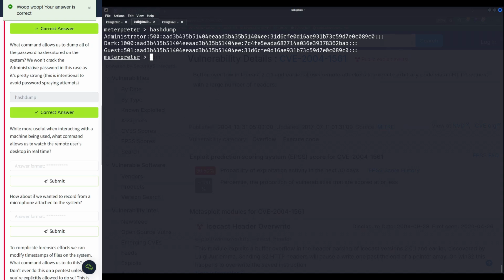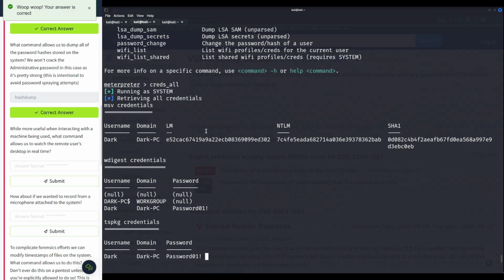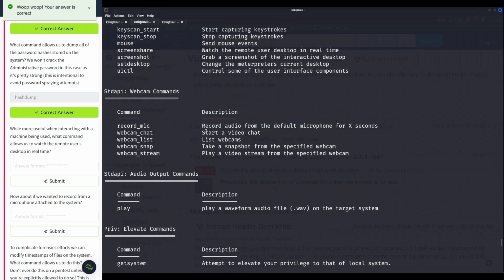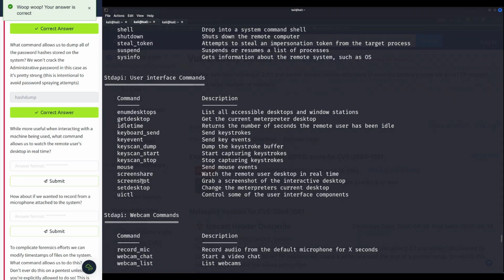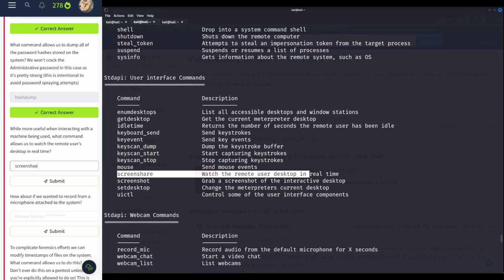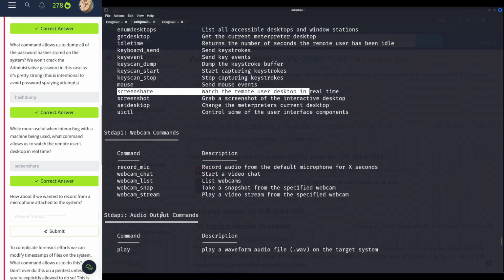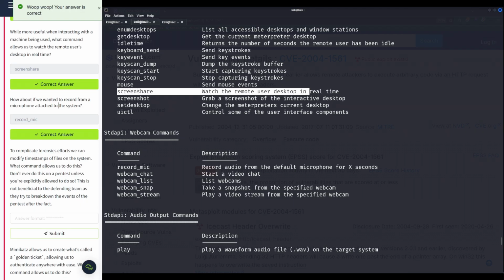But more useful when interacting with a machine that is being used, what command allows us to watch the remote user? If you scroll up, it should be screenshare as far as I remember. That is screenshare, watch the remote user's desktop in real time. So screenshare is our answer here. What about if we want to record from the microphone attached to the VM? This is some spooky stuff. It is record_mic. I wouldn't want my system to be hacked by Meterpreter because of this spooky stuff.